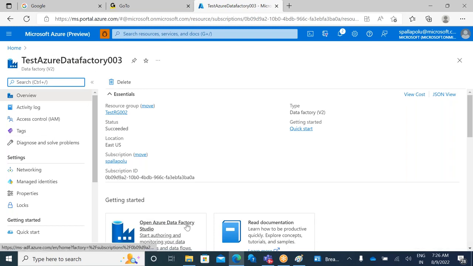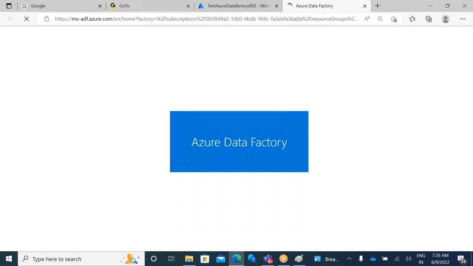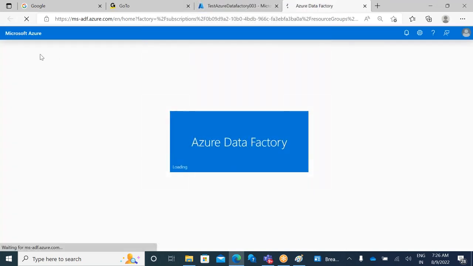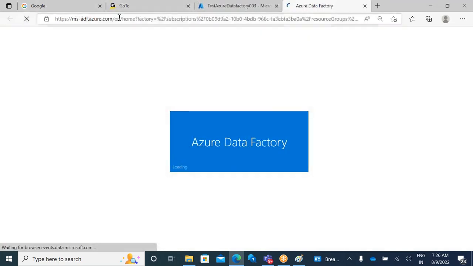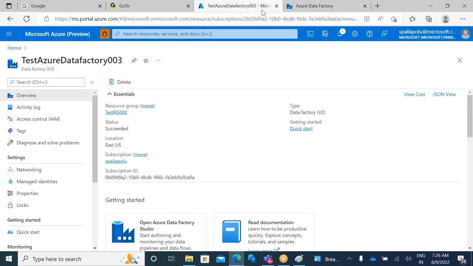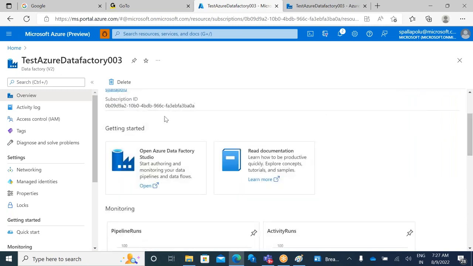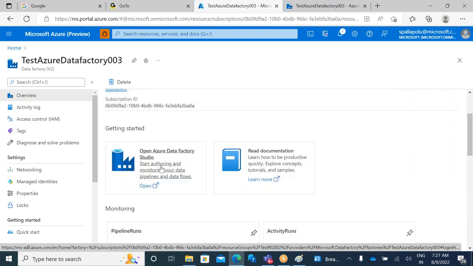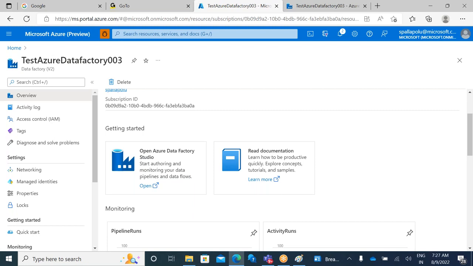So go inside Azure Data Factory. For you to open, let me show you again. You need to click on this Open Azure Data Factory Studio. Okay, getting started. So here, getting started, Open Azure Data Factory Studio. So you can start creating or authoring and monitoring your data pipelines and data flows. Okay, so you can open here.